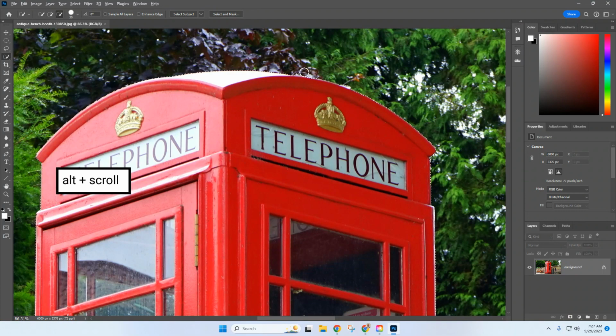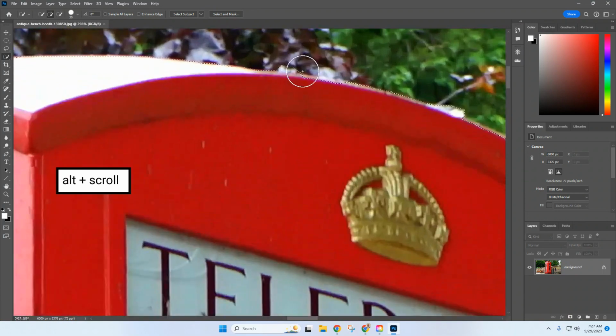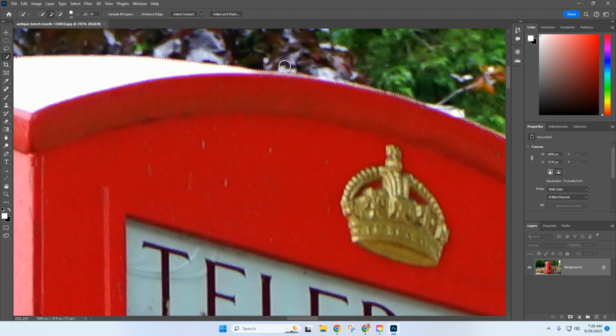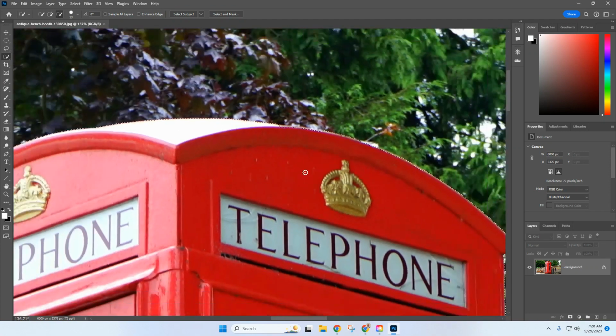So again, I'm going to Alt and scroll the wheel on my mouse to zoom in, and then I'll just make that. I'm being real detailed with my selections. I'll make it smaller. So the bigger selection is when you're first starting out, just a more general kind of selection, and it kind of does some generative thing. That's the basic idea.